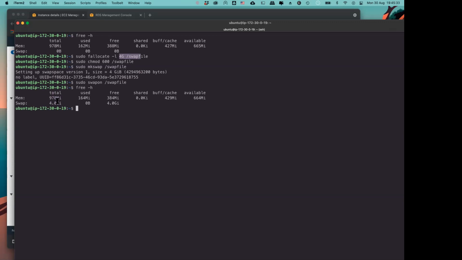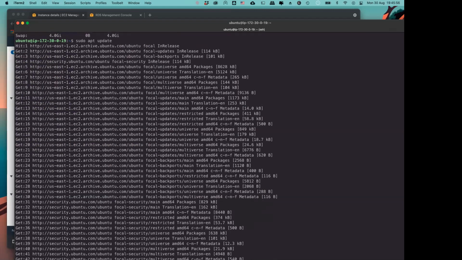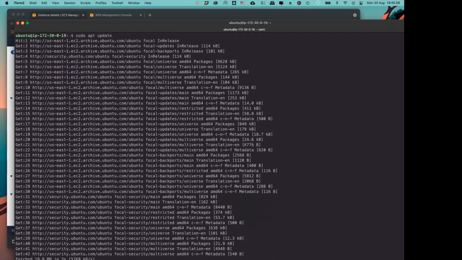So now if we are installing software, or running some process which takes more than 1 GB, it will automatically start using swap and not give us the memory exhausted error. Now let's install Nginx. For that, we will first update apt. Apt is the package installer for Ubuntu.